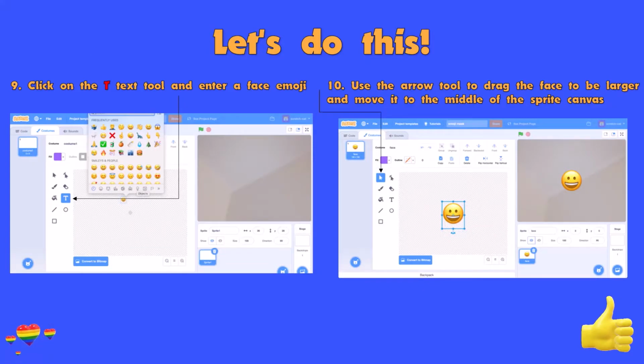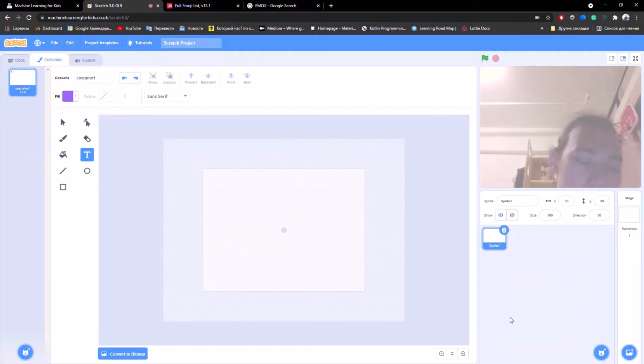After adding a new sprite, we need to press on the T, which is the text tool. We can find this toolbar on the left or middle. We press on the T, which is the text tool, and enter any face emoji which you want. It might be an angel, it might be laughing. So I choose this one, make it bigger, and put it in the middle. So let's go.